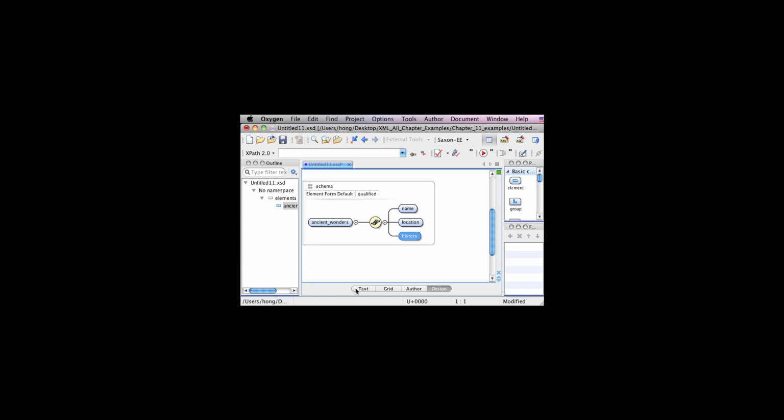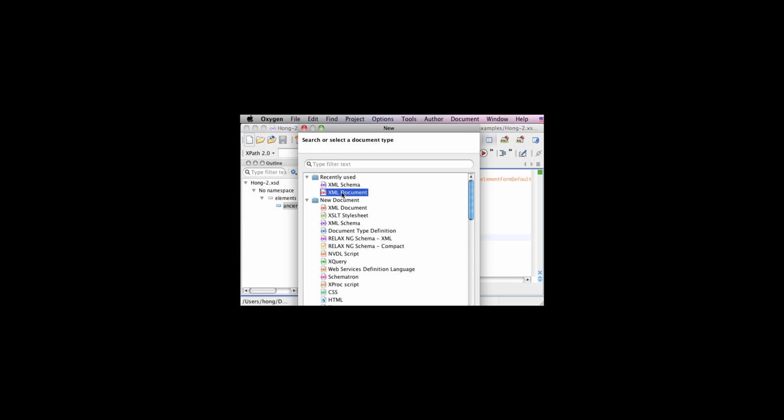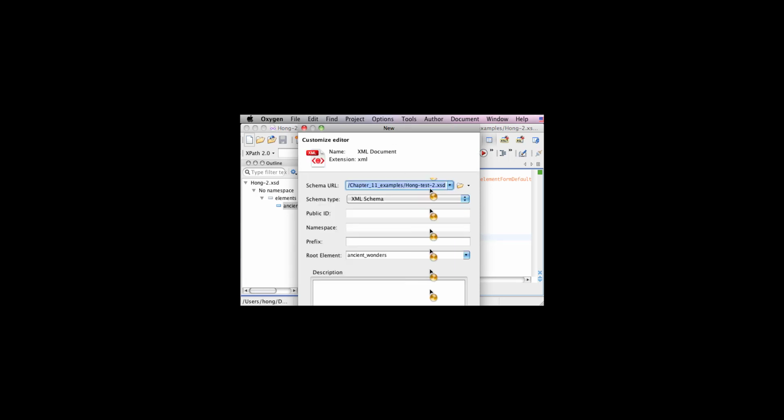So if we look at our text, you can see we have a complex type with sequence. Well, simple sometimes it's good, but it's not always. Let's create an XML file based on this schema and see what kind of trouble we might run into. Okay, so I'm going to save this as my second. Okay, so create a new XML document, and I'm going to use my new schema, and it knows it's Asian Wonder.